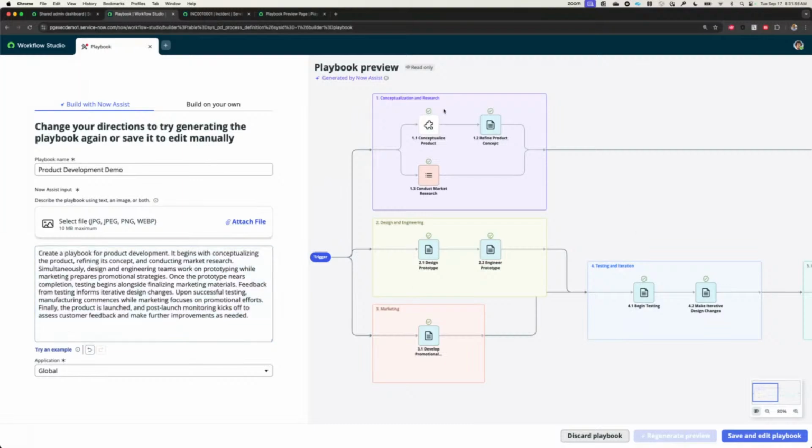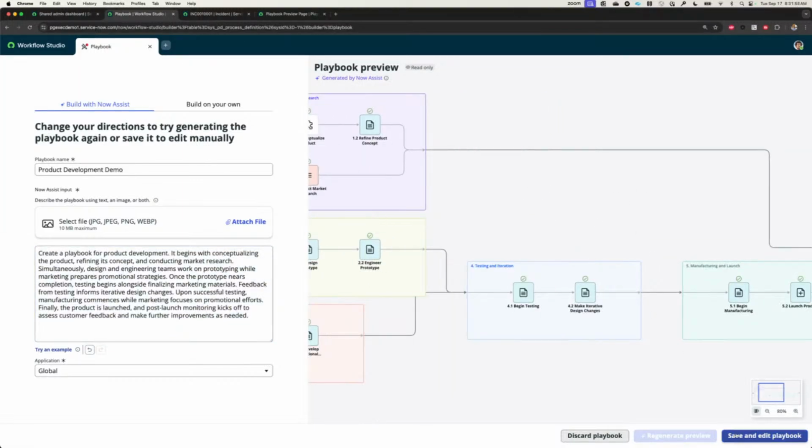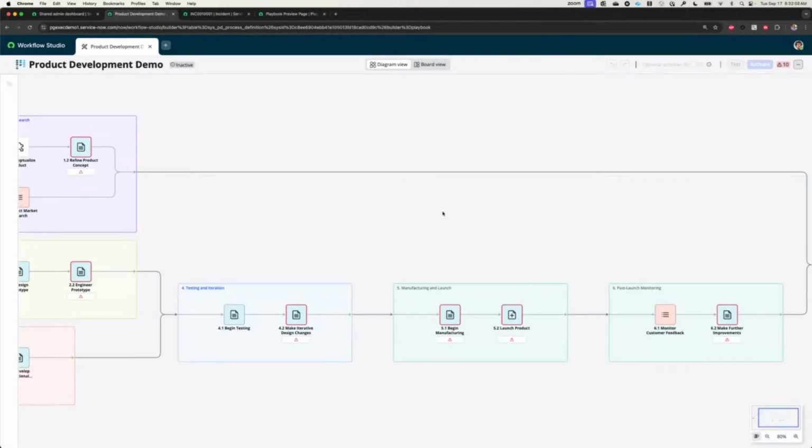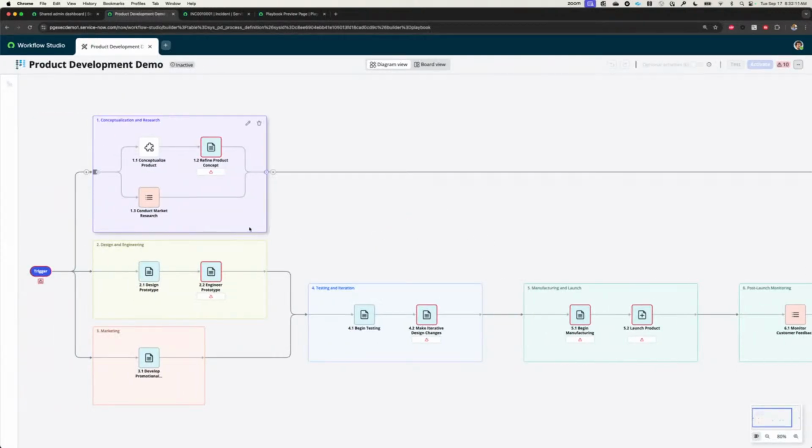If I'm happy and content with the workflow, I can click on Save and Edit Playbook, and then it'll actually save and open the playbook, and it'll open the authoring experience for me to start authoring the workflow. I can go in and configure any of the inputs. Some of these activities that were matched require some additional configurations.